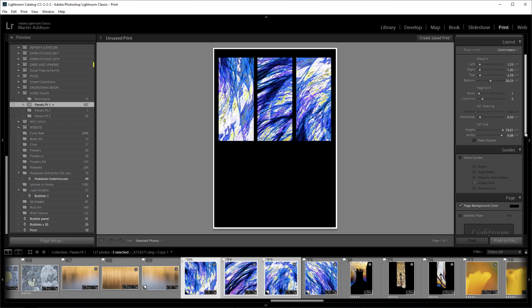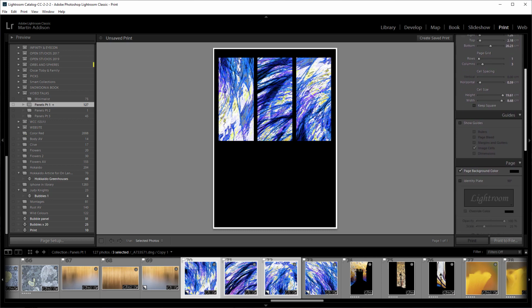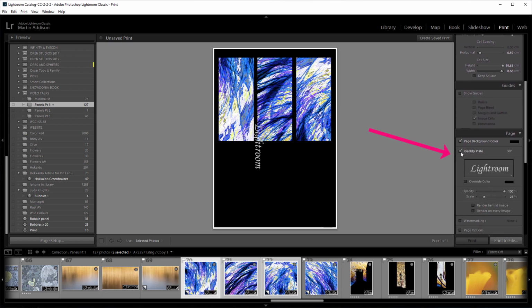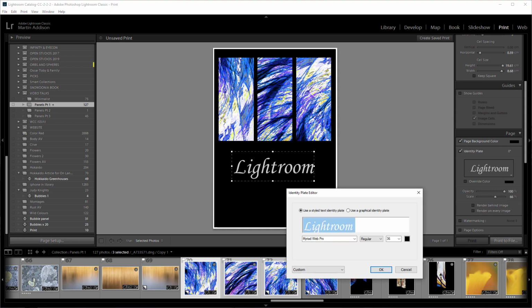Now, in addition to making it like that, we can also add a title. So we've got Lightroom here. It's rotated 90 degrees at the moment. So we can move that around. We can resize it. And of course, we can edit the wording. So click Edit. And we can backspace to get rid of that. And we can put, let's put Abstract.